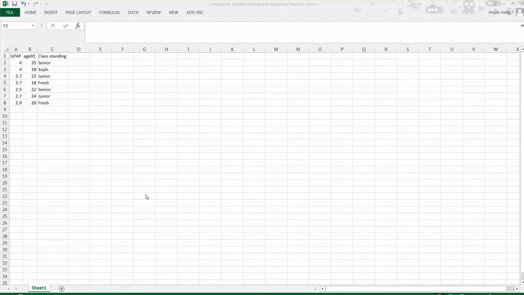In this video, we will look at how we can include the categorical variable in our multiple regression model, and also how we can get the regression analysis for our multiple regression model which includes the categorical variable. In this example, we look at what will affect the GPA. So we propose that the age of the student and the class standing should have a correlation with the GPA. That's why we collect the 7 observations.